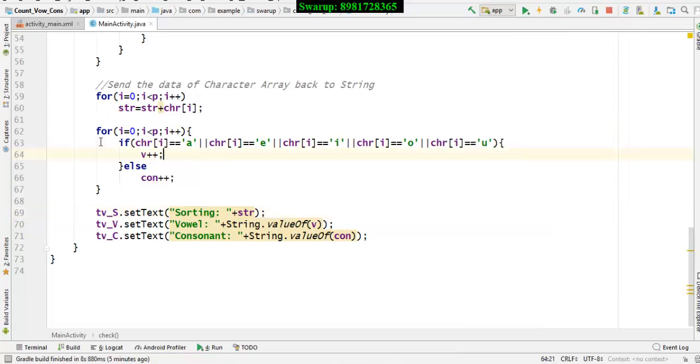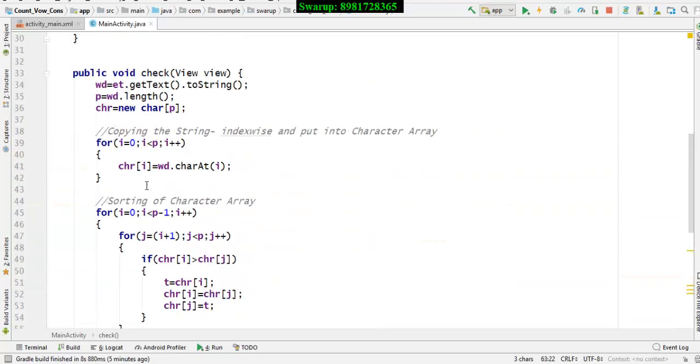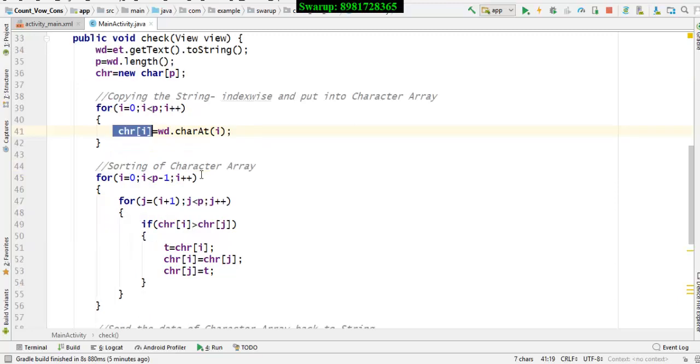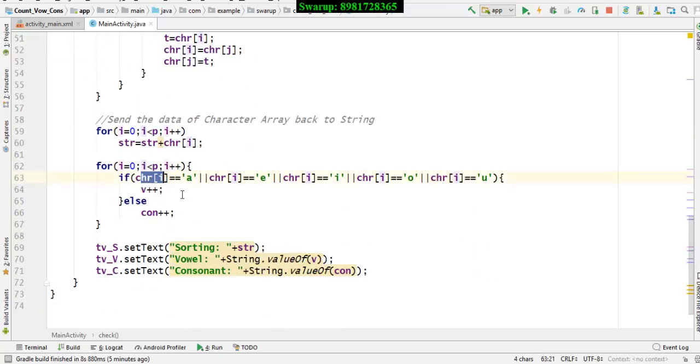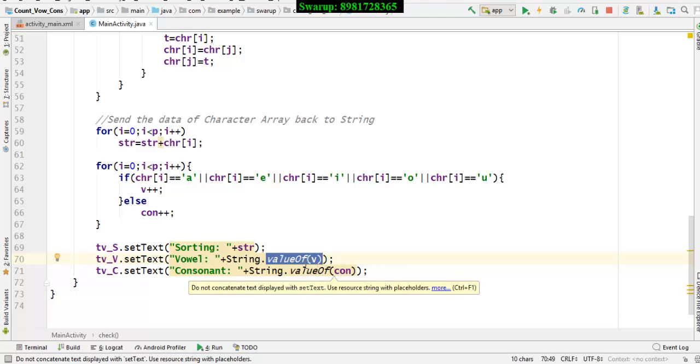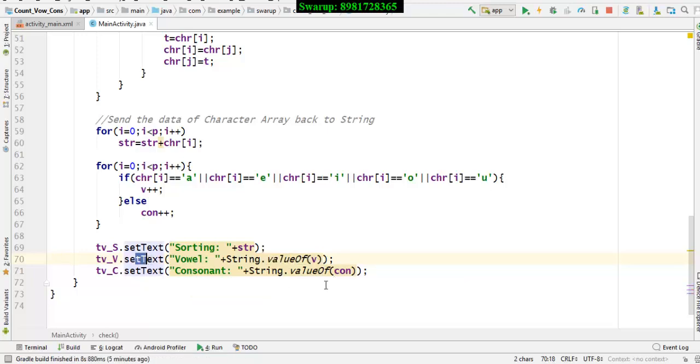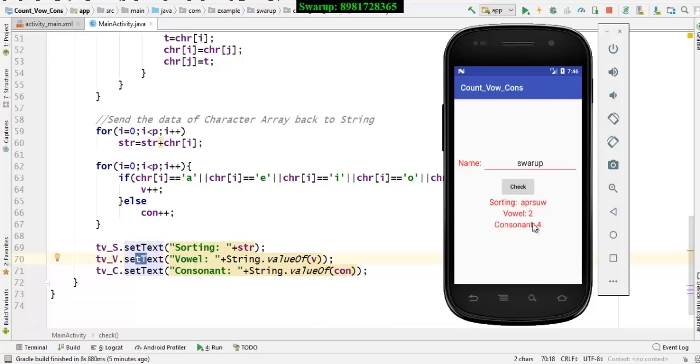Then again I have gone for another loop, and this loop is responsible for calculating how many vowels are there, depending upon each alphabet it fetches, because the character array is holding whatever characters are in the word I have given. Individually I can run the loop, and whichever is not a vowel will be a consonant in that case. Then finally I have to typecast the integer variables into string type because I'm printing their values, so that setText can display the output. After I have typecasted, I'm getting exactly 2 vowels and 4 consonants.